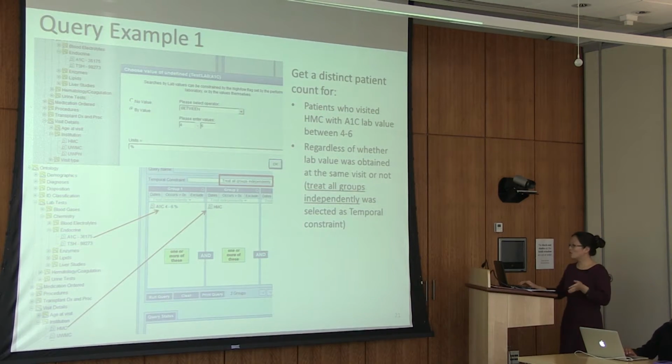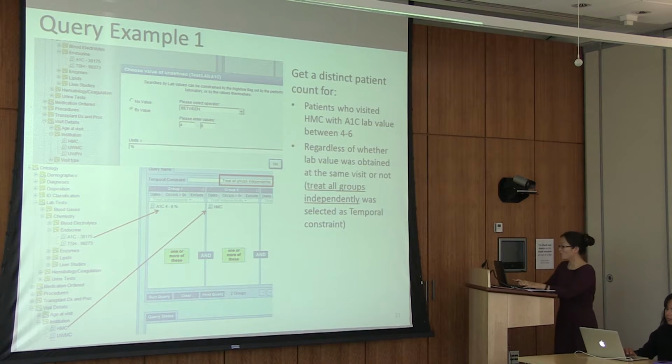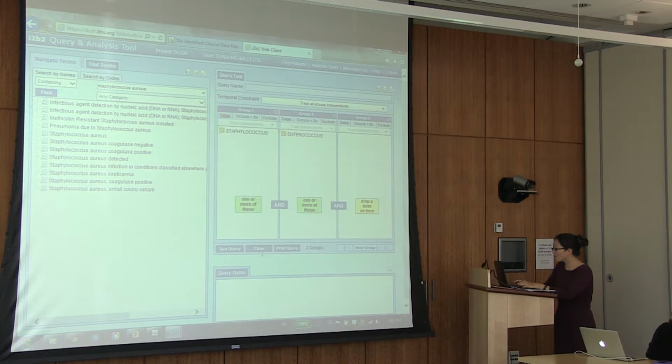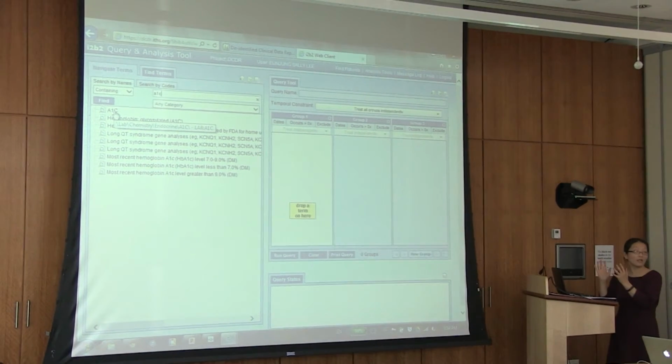I'm going to go through an example and then show you what these temporal constraints are so that you can get a better idea. So let's say I wanted to get a distinct patient count for someone who visited Harborview with A1C between 4 and 6. So I'm going to go to my query window and clear everything. And then I'm going to search for A1C. And when I hover over it, I know it says lab, chemistry, endocrine. So I know that's the lab value.